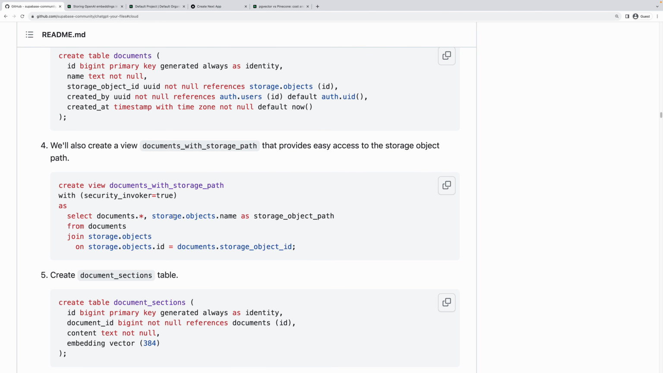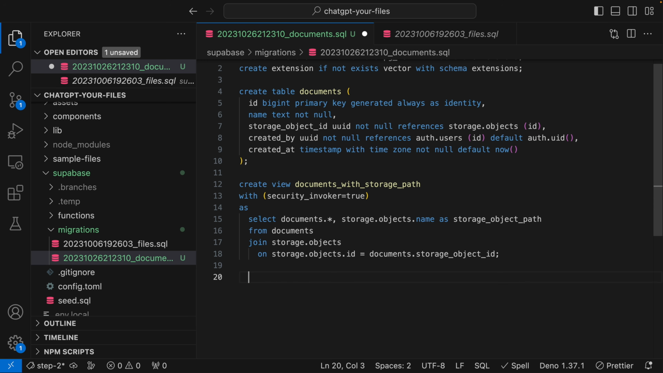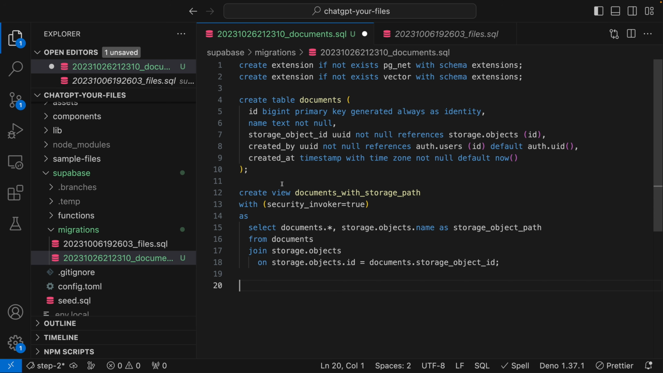Moving on, we'll create a view, and I'll explain this in a second. Go ahead and copy and paste that in. This view we're calling documents with storage path. If you're not familiar, views are basically the exact same thing as a table, except all they are is like a query. So in this case, the contents of the view is a select query, but you would be able to call this view as if it was a table, and it would just do this under the hood for you.